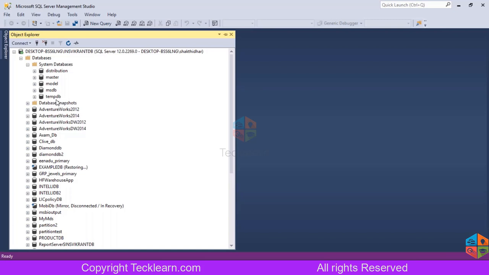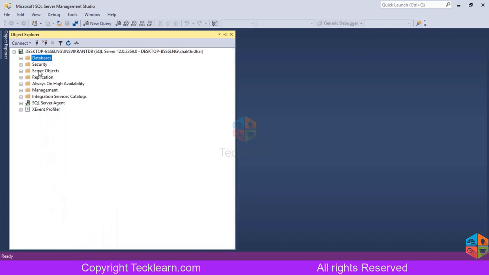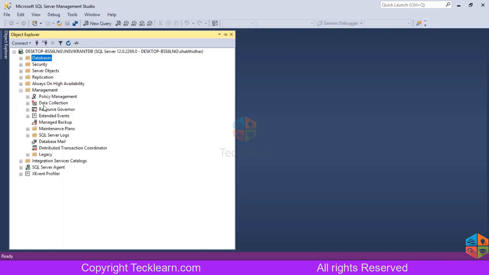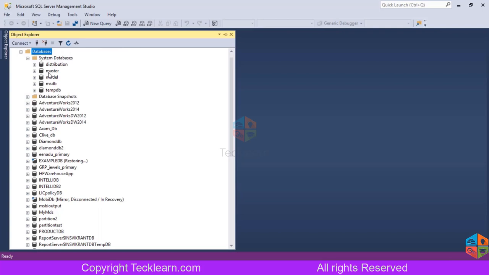Here you will have the master database, model database, MSDB database, temp database, likewise. The master database will store the information related with the MDF file, LDF file, replication information, the server objects, the security information, who has logged in, the login information. Suppose I have just now created a database. What the MDF file is, what the LDF file is, the naming, all these details will be created and stored in the master database. That means metadata information will be stored in the master database.